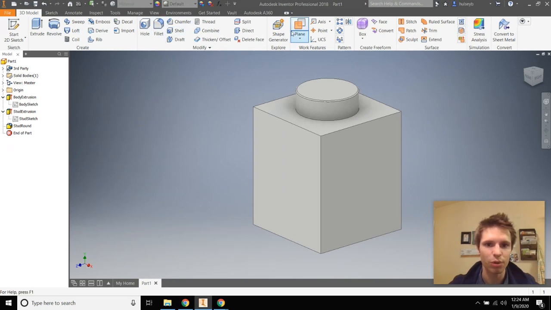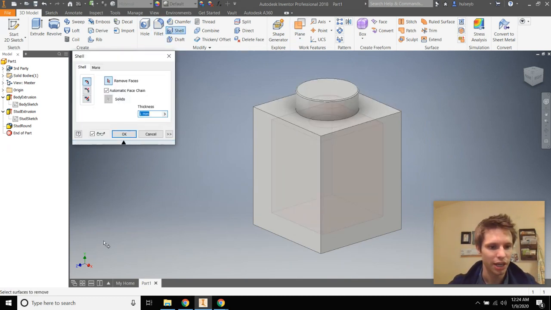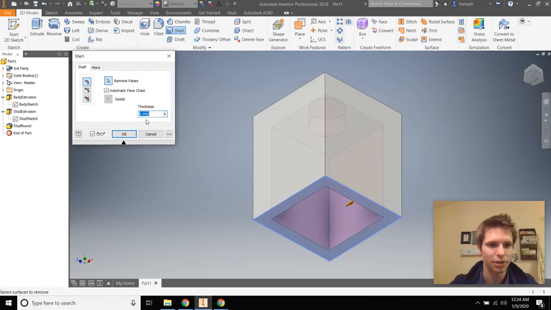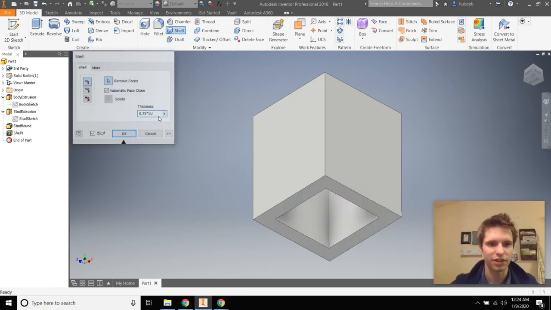The last thing we want to do for our 1x1 is create a shell. And look at our tip down here. It says select surfaces to remove. We want to remove the bottom. And our thickness, we want that to be 75% of an LU, 0.75 times LU.